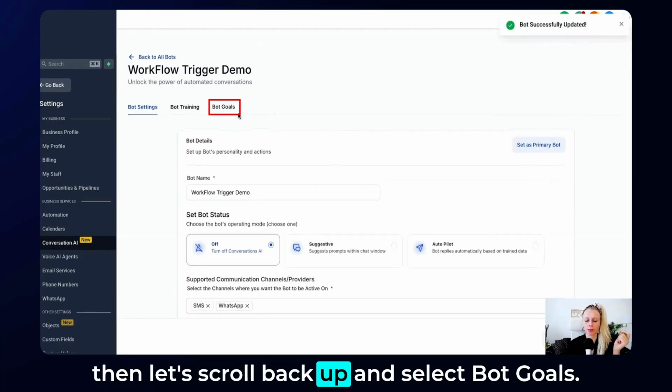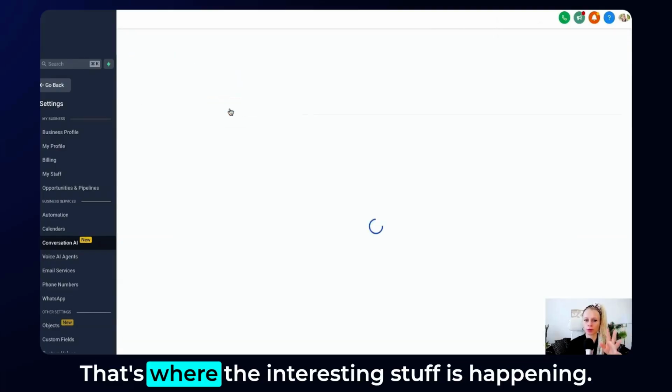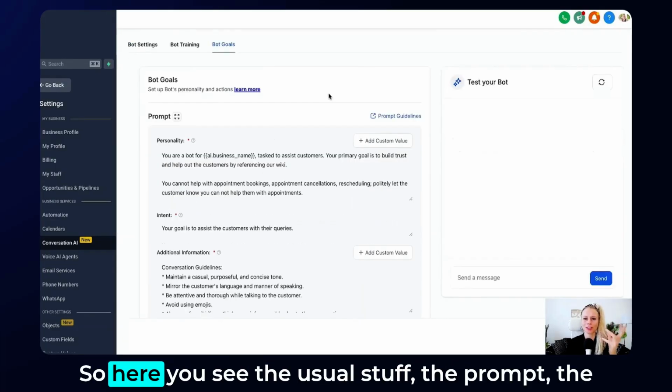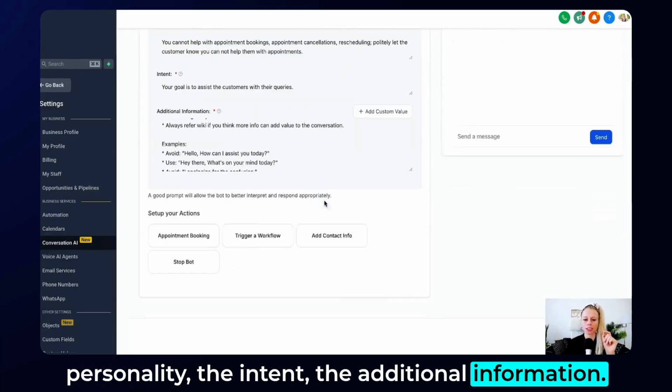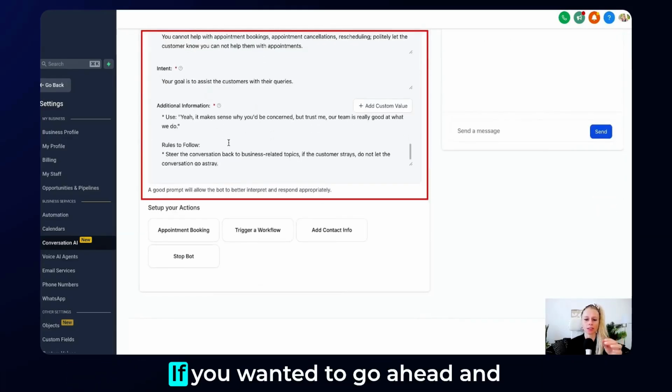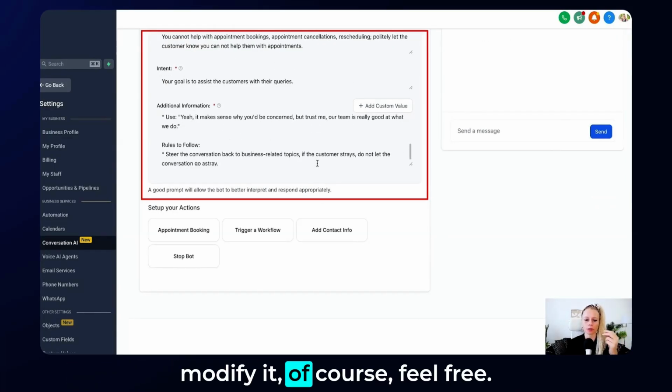And then let's scroll back up and select bot goals. That's where the interesting stuff is happening. So here you see the usual stuff, the prompt, the personality, the intent, the additional information, all of that has already been added automatically. If you wanted to go ahead and modify it, of course, feel free.